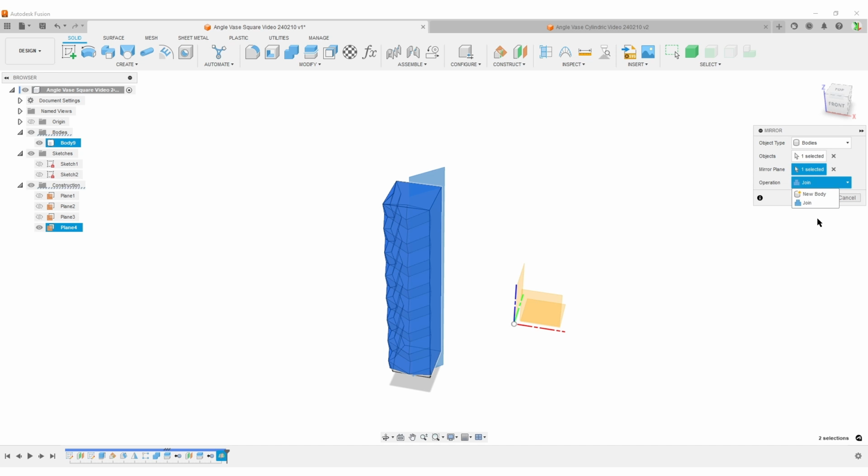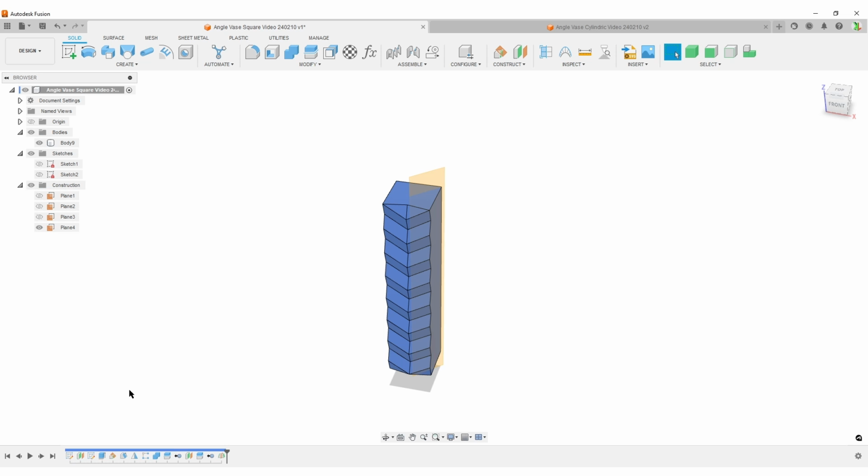And I want it to join. I want to make a new body so we can use it later. Is this the smartest way to do it? No, I'm going to cancel that. Sorry. We're going to keep that plane. We're going to use it later.